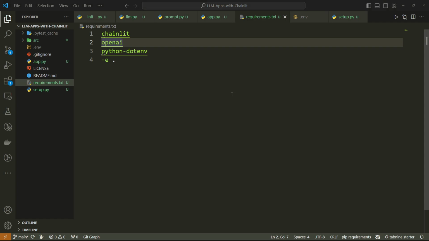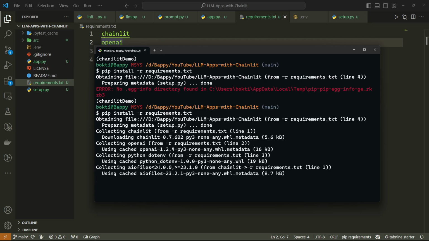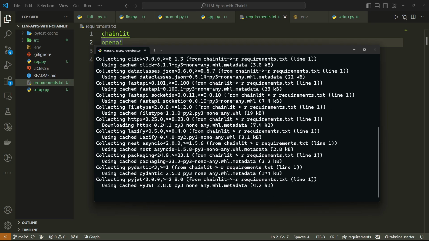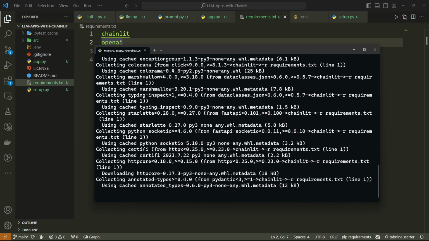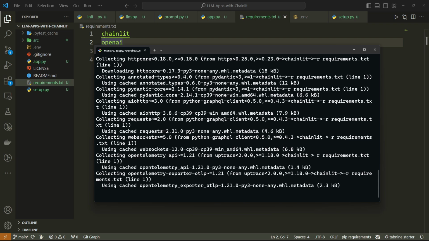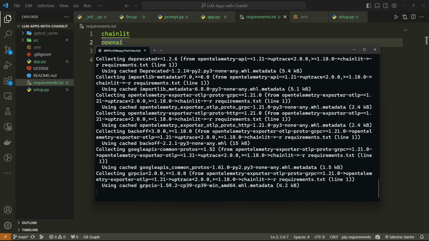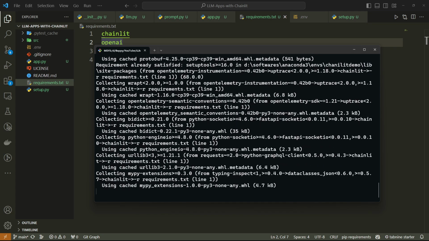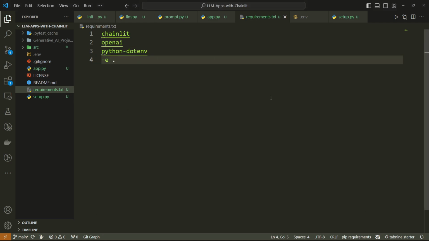Now let me install them. Now I'll again execute my requirements.txt. So it may take some time. Let's wait. I'll come back when it is done. So guys, as you can see, my installation is done now. Yeah, so everything is done.